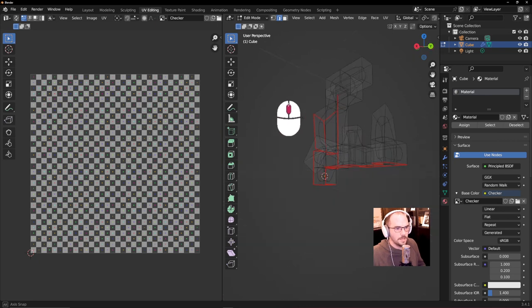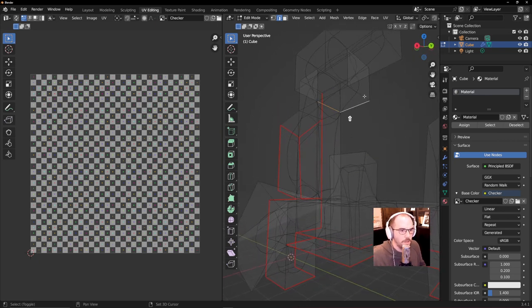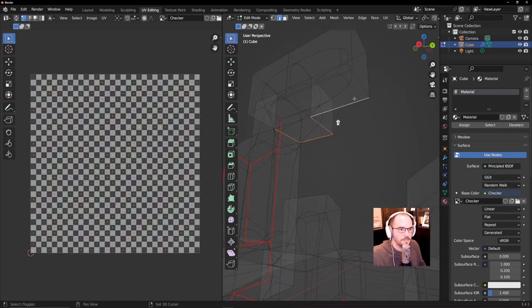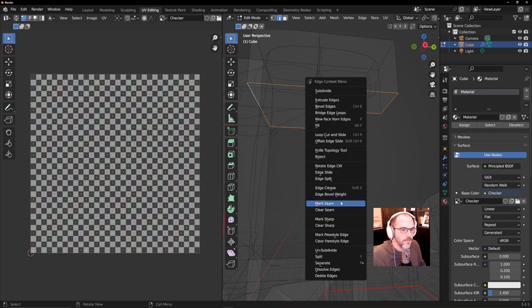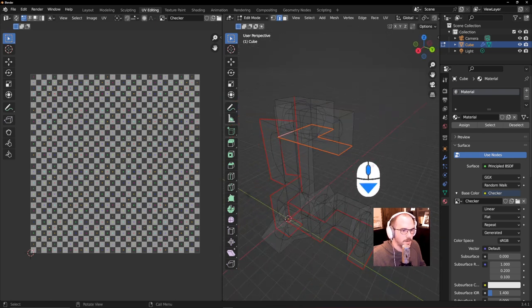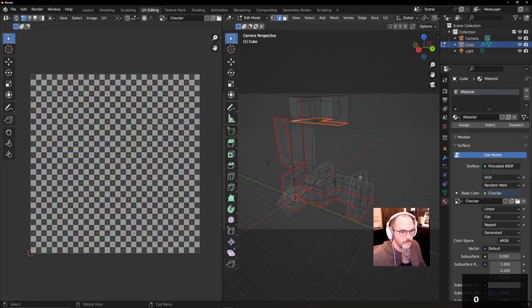I'm a little nervous actually about this on the bottom here. So what I'm going to do is add one more on the underside of this part on the top, and mark a seam there as well. So we've got one island kind of underneath there like that. Okay, should we see what this does?